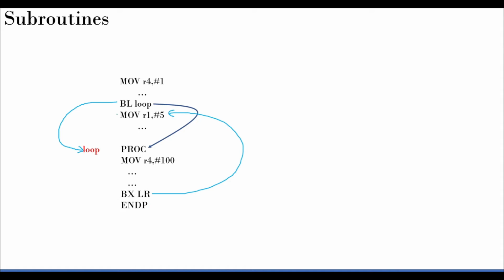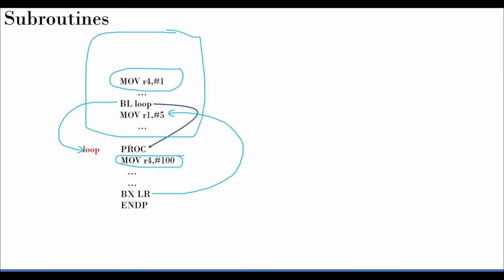But then there is a big issue in this code. What is this issue? Just carefully see here, you have moved R4 some value which is 1, but inside the function you are moving 100 into R4. That means you're corrupting this register, because now in this section of the code, the value of R4 is no longer 1, because you already changed R4 to 100.